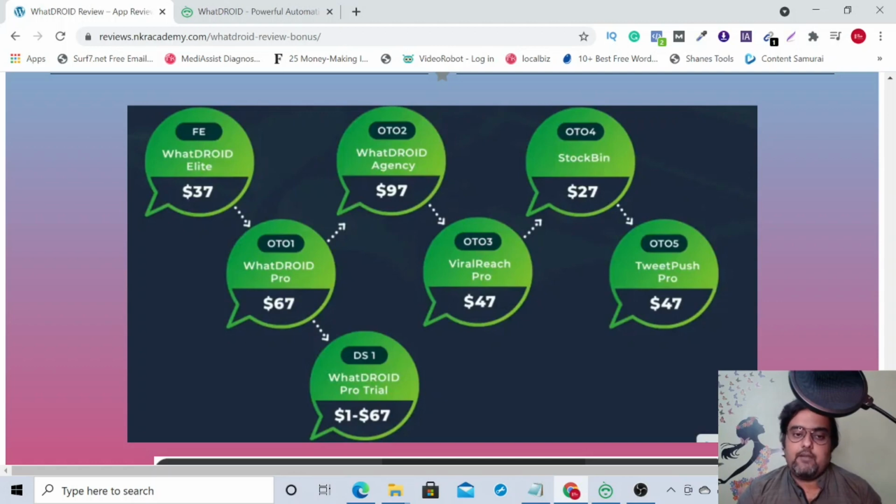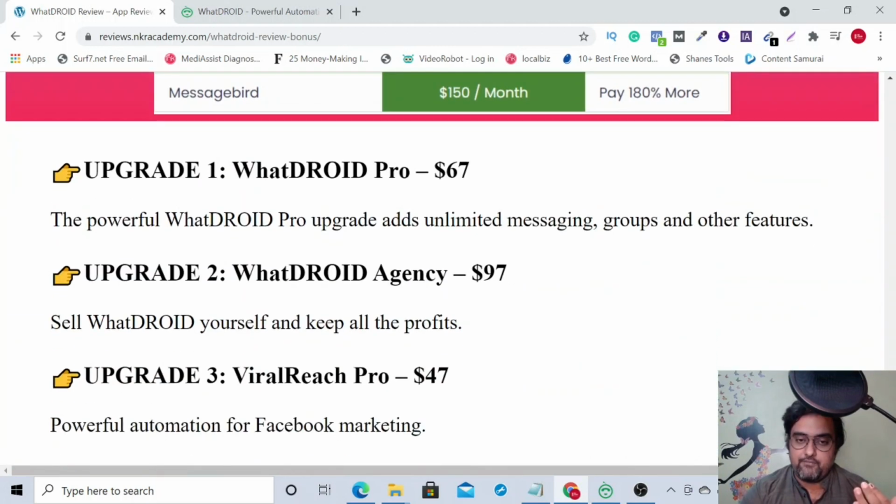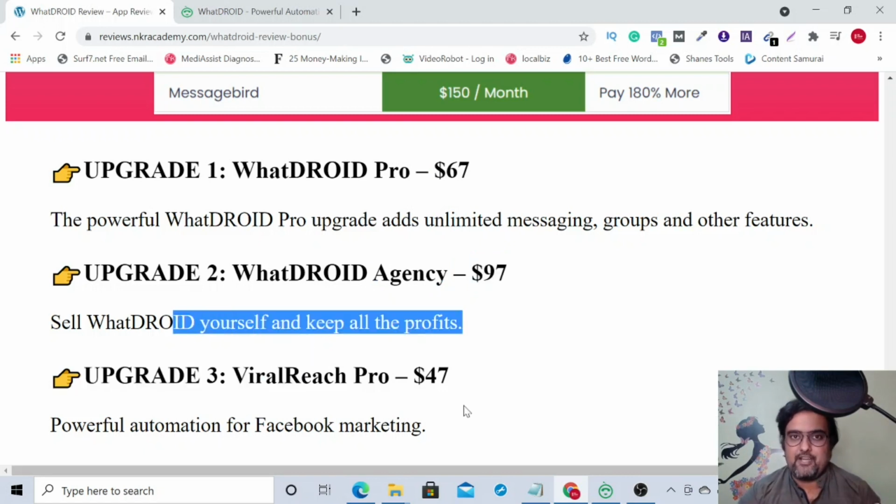OTO 1 is the WhatDROID Pro version, and it actually unlocks the unlimited version of WhatDROID. Along with that, you are going to get unlimited messaging, groups, and other features as well. And this should be priced at $67, right? Now, the next one is the agency version, and it's going to be priced at $97. You can sell unlimited WhatDROID as your own, and you can keep the profits to yourself. So that's a good pickup at $97.